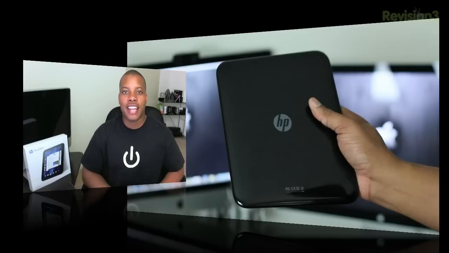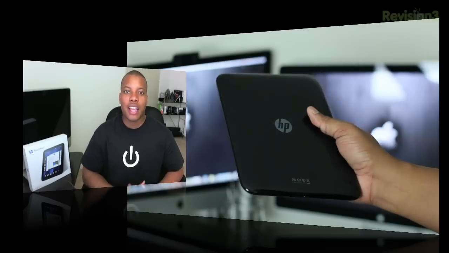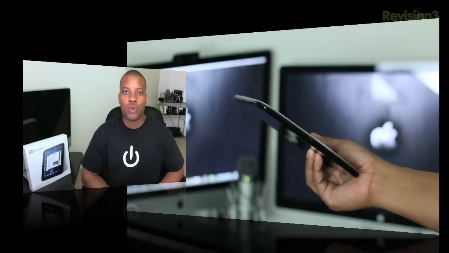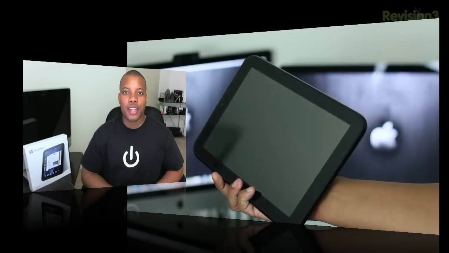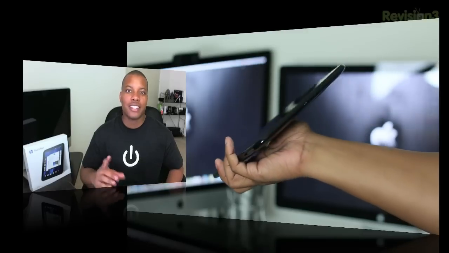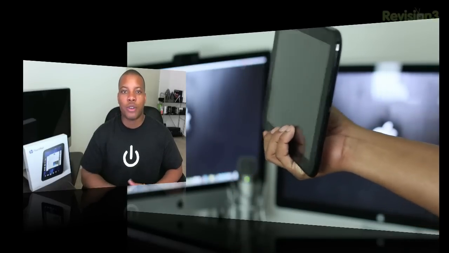Let's first take a look at the internal hardware. So the thing packs a 1.2 gigahertz Snapdragon dual core processor. It has 1 gigabyte of RAM, and it comes in 16 or 32 gigabyte memory configurations. And it also has an accelerometer, a compass, and a gyroscope built inside of it.